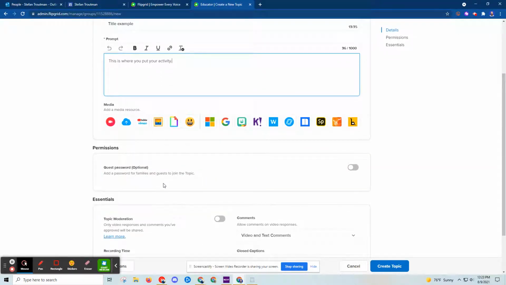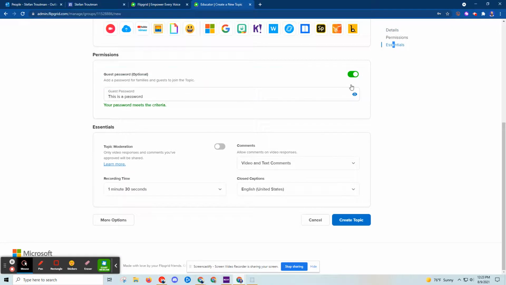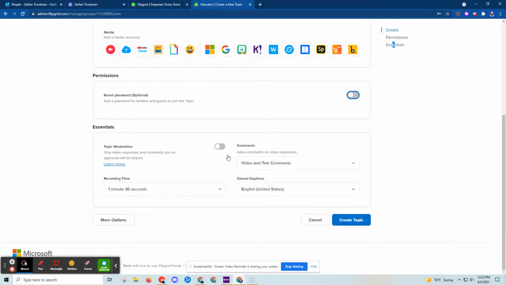If you remember back when we created our group, we only had a specific domain or specific students that could access our group, which is awesome. But you have this option to open this up to other people. So you can set a password on here. This is a password, and then you can copy and paste this password for people. When you give them the link to your topic, they can paste the password in there. That way they too can access the stuff. So that is just an option. You can turn that on or off.